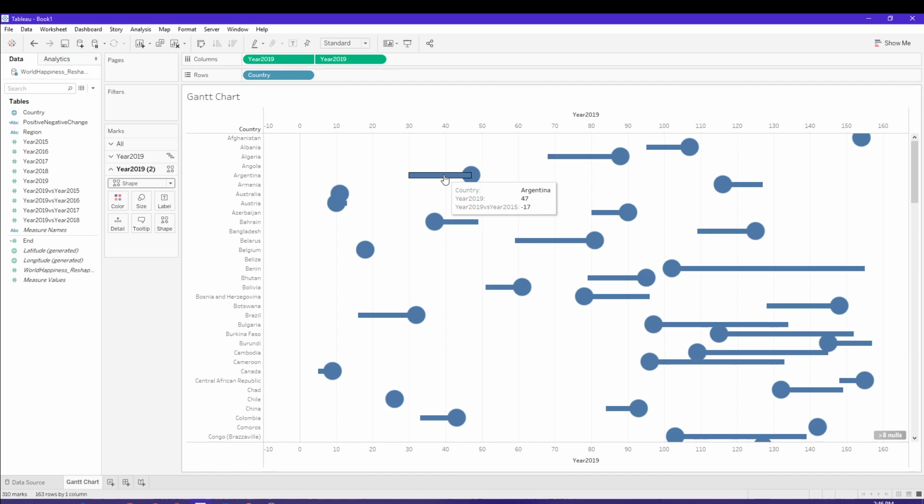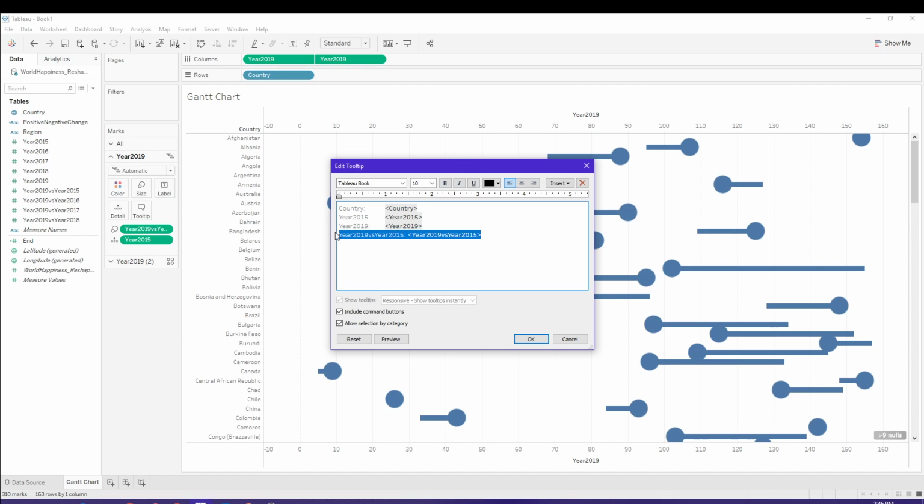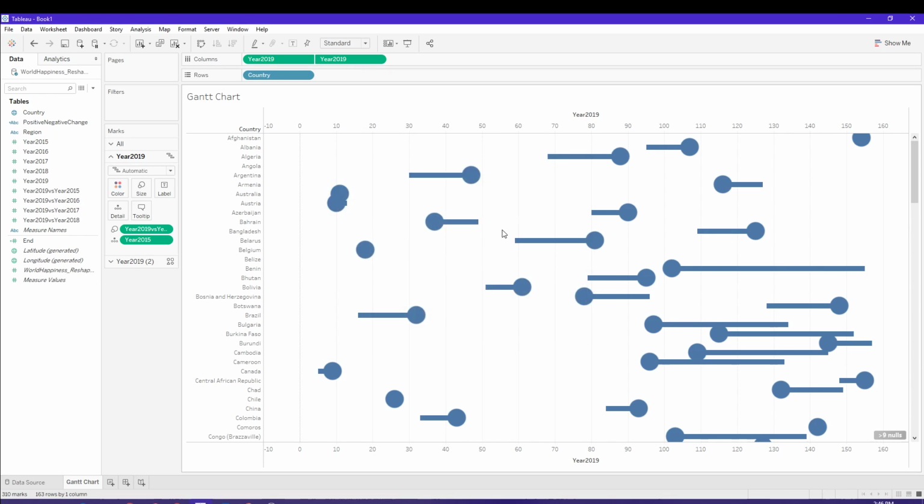The other thing I could do is fix this tooltip a little bit. We can see that there's not information about where I started in 2015. So on the Gantt bar, I could pick up the 2015 information and put it on detail. And now that will show up on my tooltip. I probably don't need the difference, so if I go in there and edit that, I can remove that difference variable. And now I can see that in 2015 they were ranked 30th. In 2019 they fell back to 47th place.